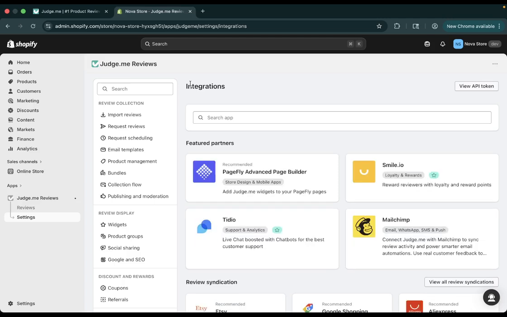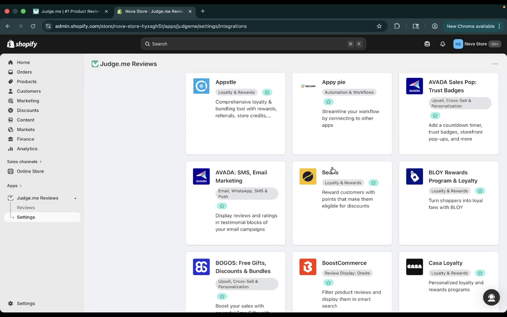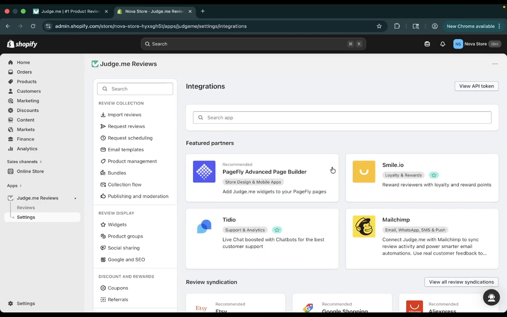So that's how you can request reviews very easily. You can also explore the Push Owl app and the ConvertAway app for other options. So try this out in your online store using the Judge.me app.